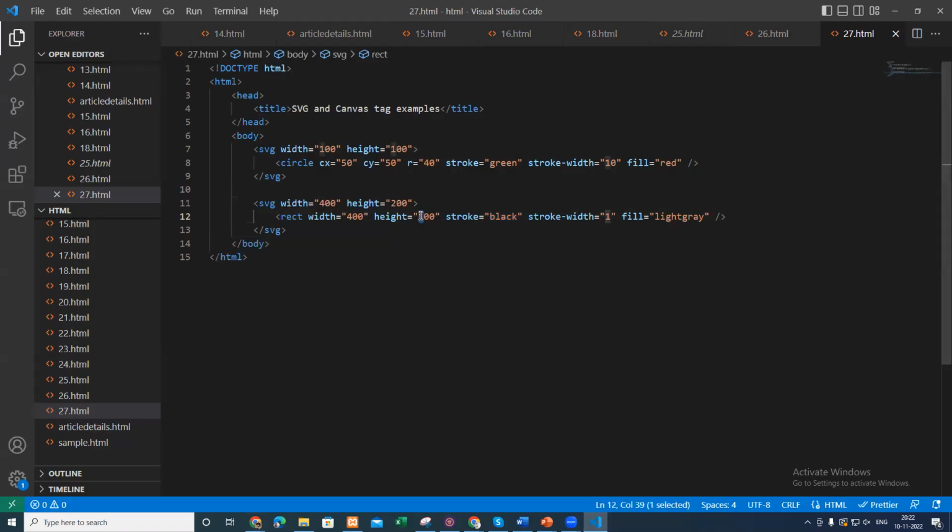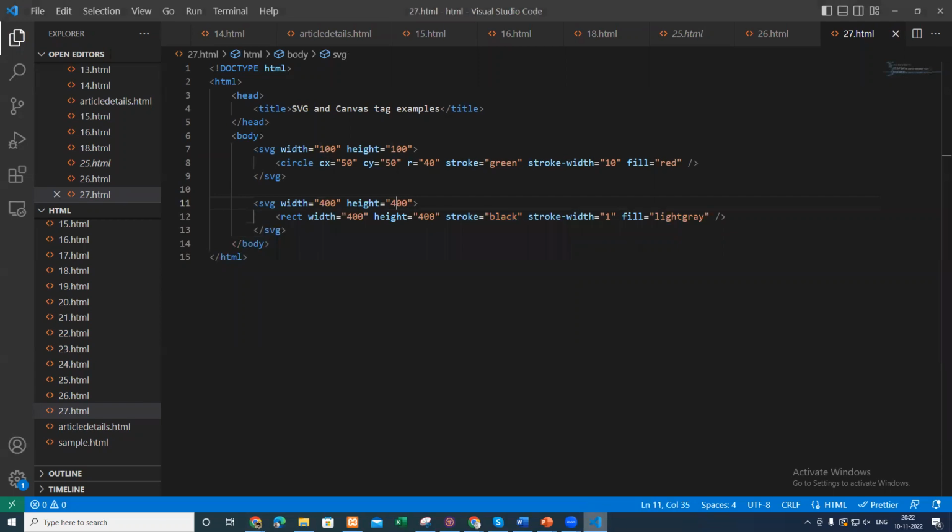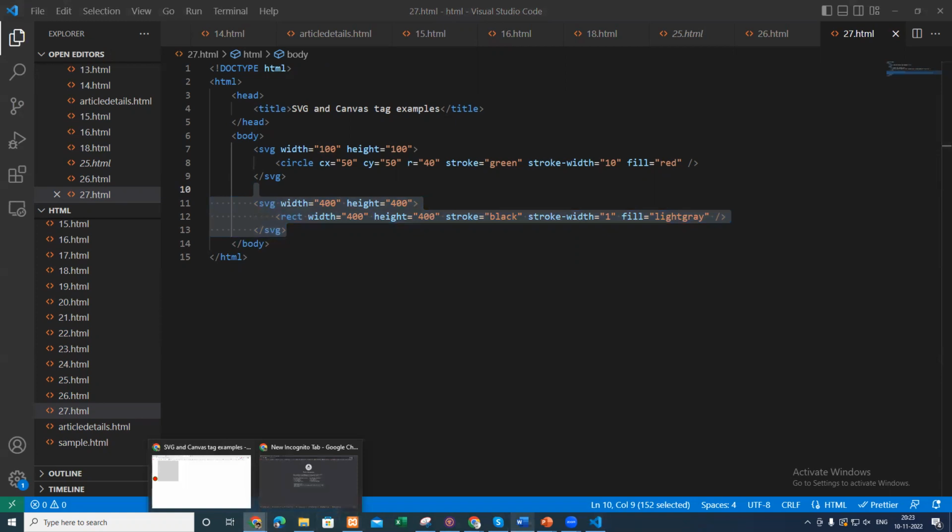Okay, so if we increase this one to 400 pixels and this one also 400 pixels, what will happen? It will draw a square shape, four sides are equal. So this is the way we can draw diagrams with scalable vector graphics. Our photos also, we can generate the SVG online, then copy that and paste it. Okay, the next concept is canvas.